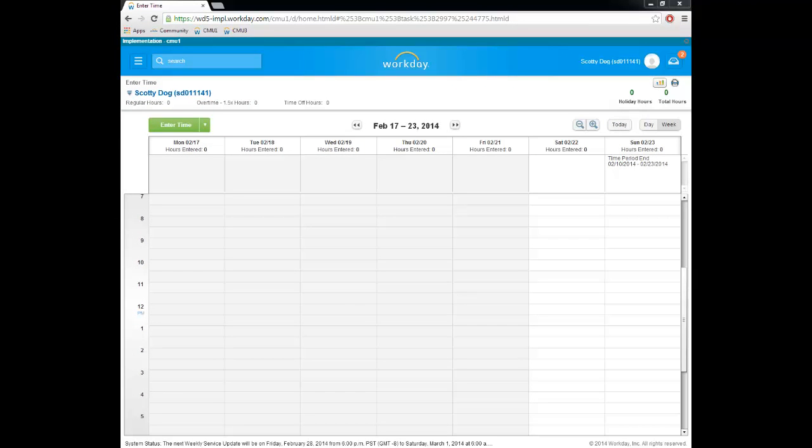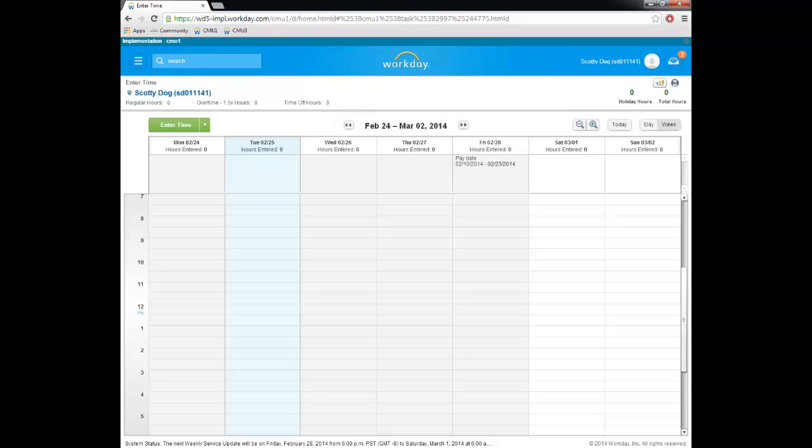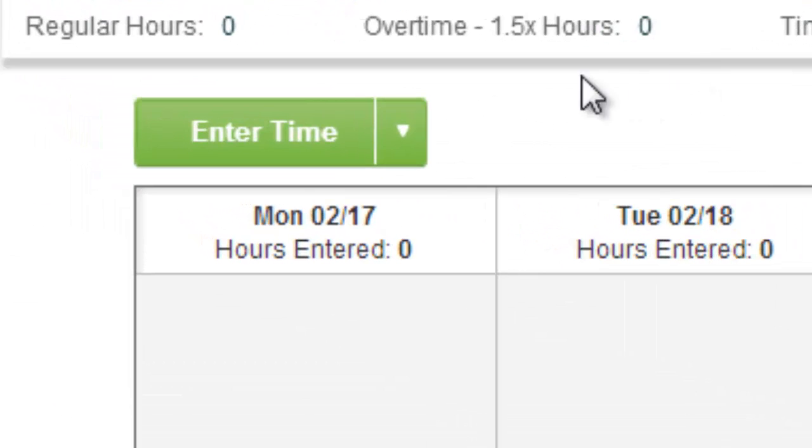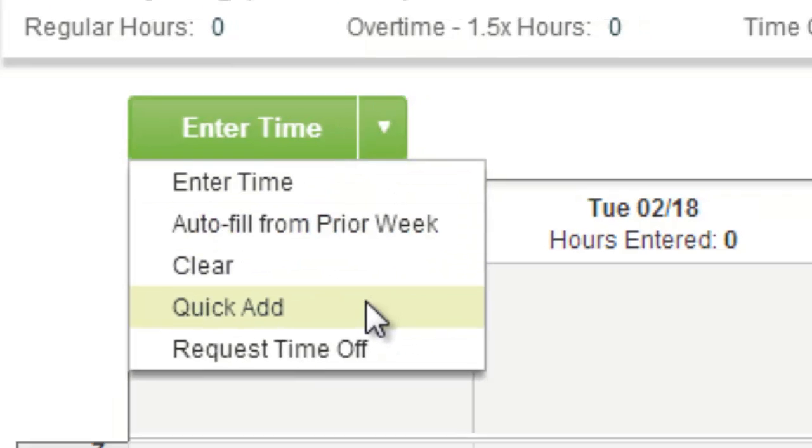Upon selecting last week, we are presented with the calendar screen. From here, we can navigate between our work weeks by clicking the forward and back buttons. Now that we are back on our previous week, we can choose one of many different ways to enter our time. For our first example, we will choose the process known as Quick Add. The Quick Add option can be found by selecting the drop-down menu next to the green Enter Time button.